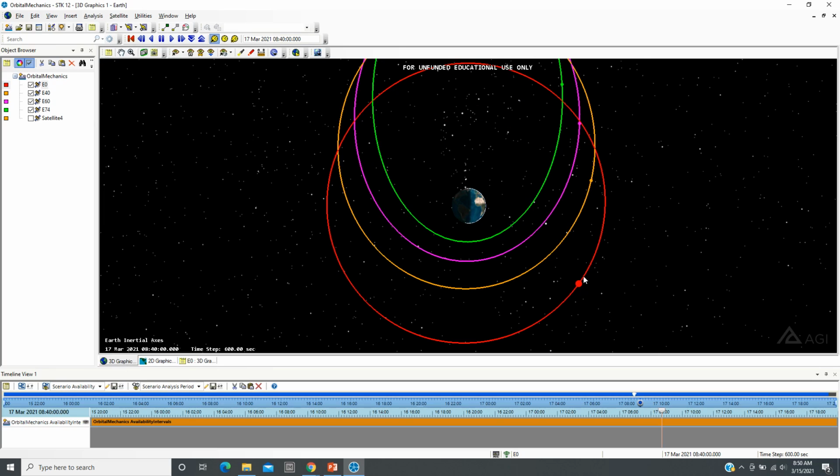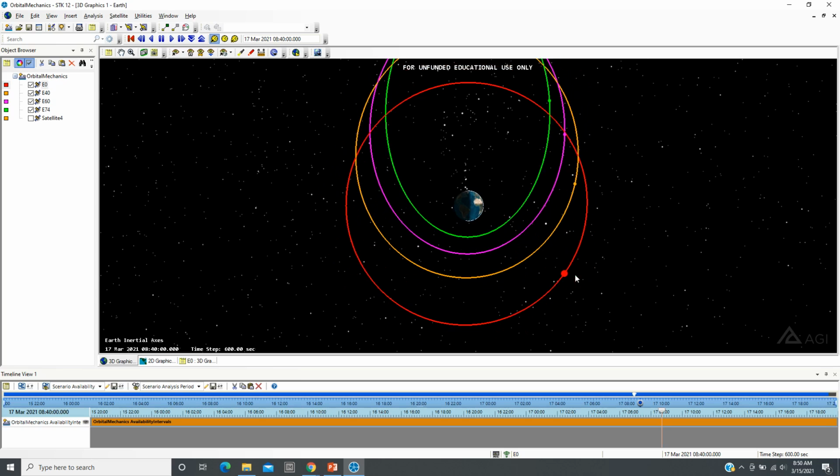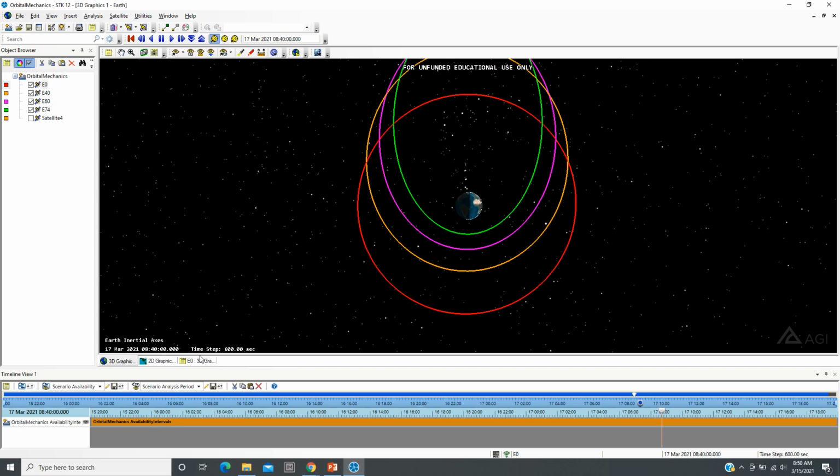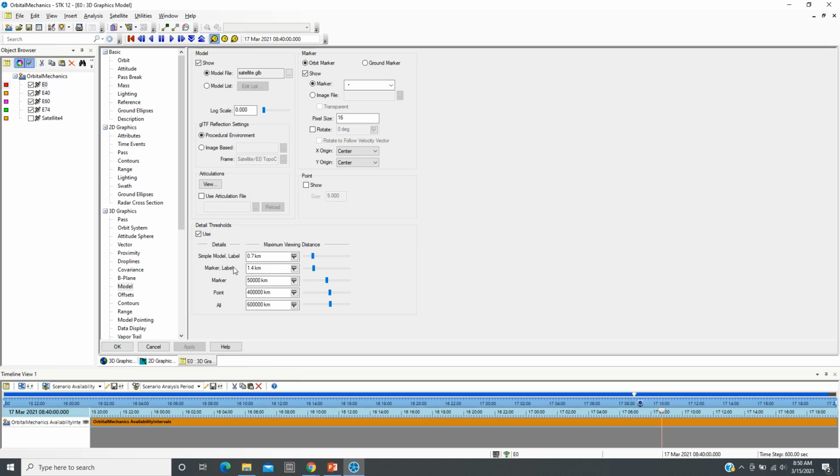There. It's showing up much better with 16 pixels. Notice how it disappears when I zoom out? Okay, so I can fix that by choosing to have the marker visible at a greater distance from the Earth. Like here's 10 million kilometers.